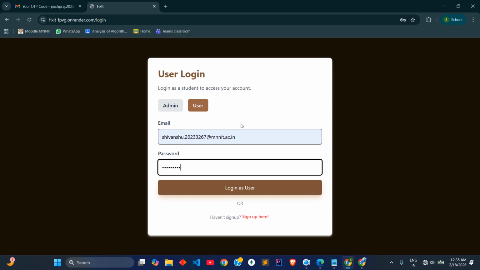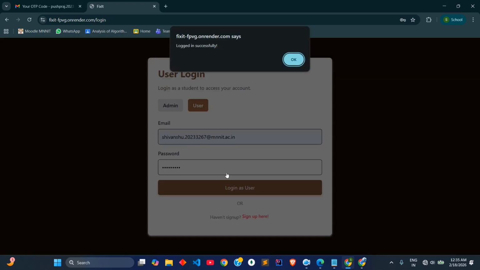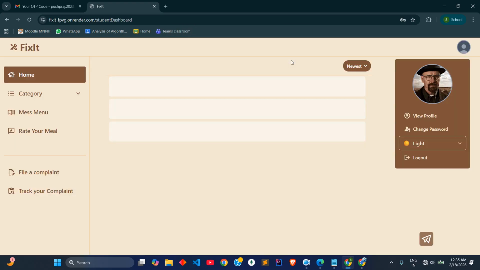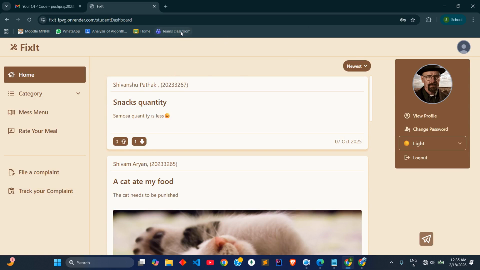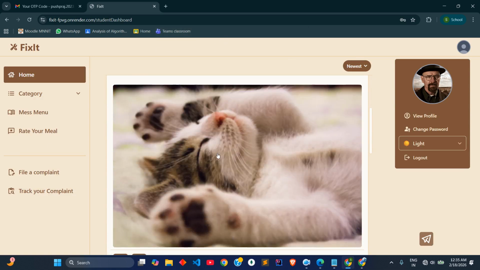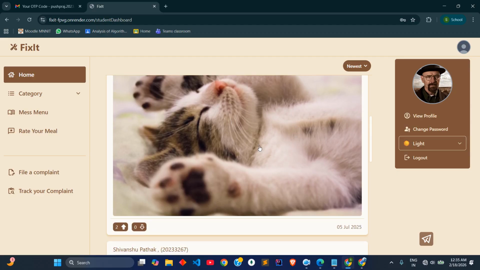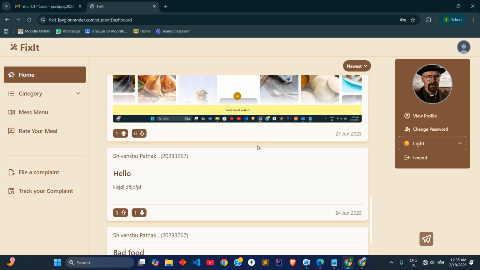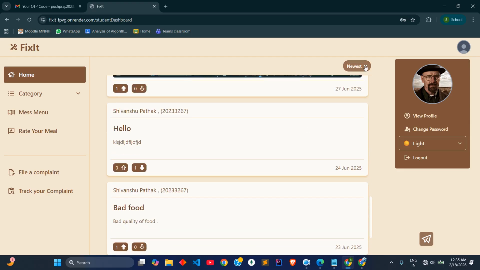So firstly, I am logging in as a user. Okay, so this is the student dashboard. Here we can see that the centralized complaint feed is there. This is designed with cursor-based pagination and infinite scrolling, somewhat similar to Reddit and LinkedIn. And at the top we also have filtering options like newest, oldest, most upvoted, most downvoted, and so on. Also, each complaint supports voting. You can downvote, upvote.